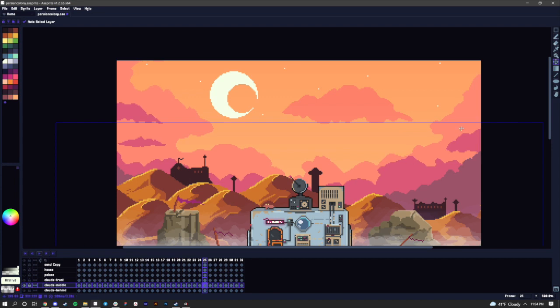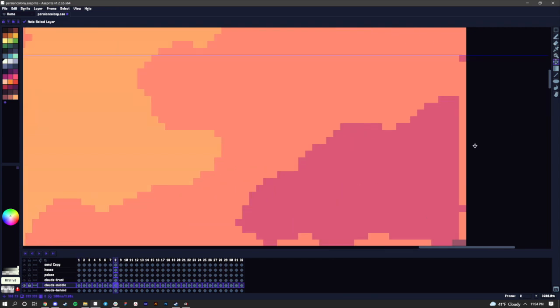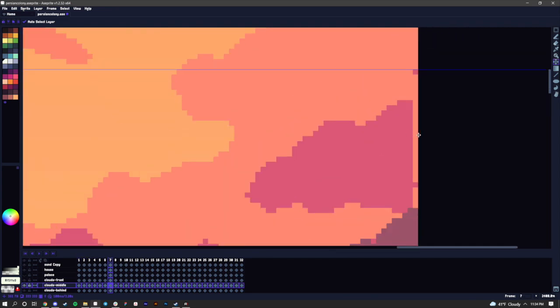So I noticed some errors here. When I cycle through my frames, see this? Yeah, we don't want that. So what I'm going to do is use my color picker. I'm going to select the polygon tool here. Actually, this is the contour line.